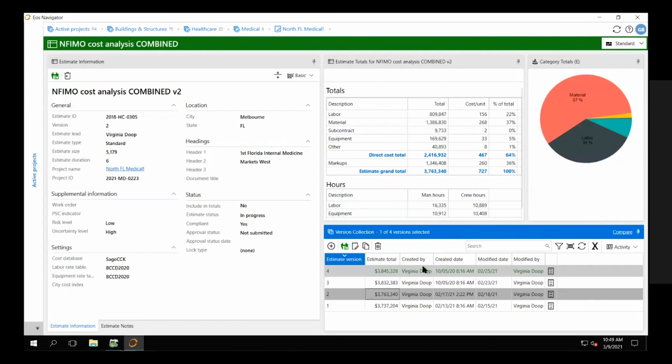All right, great. What else do you have, Maddie? The next one is, can you do comparison reports from two separate estimates, or does it need to be done under the version feature?